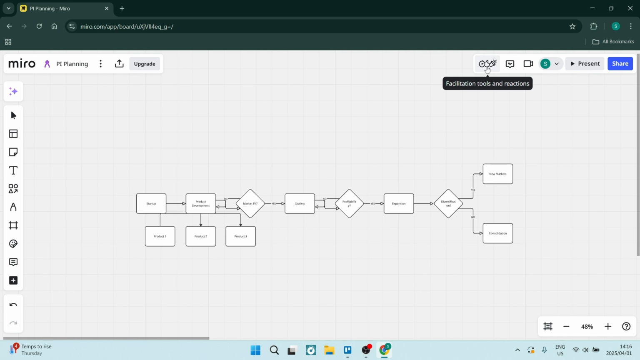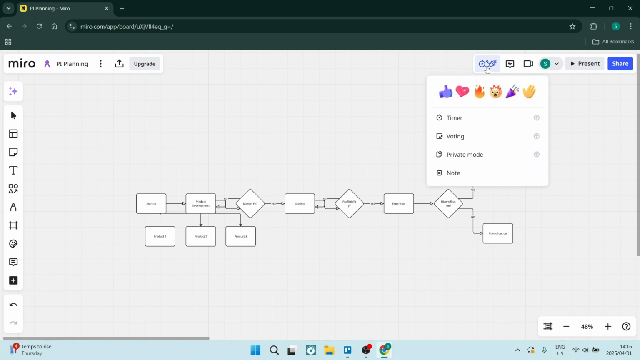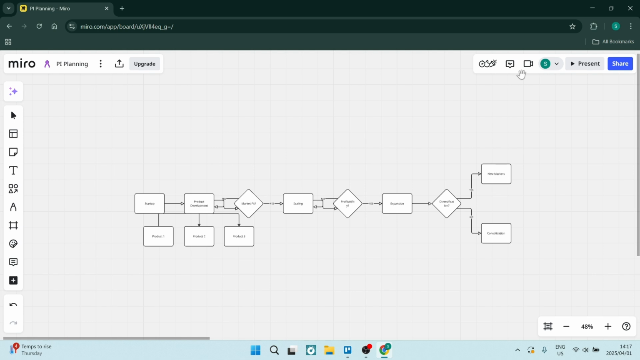Here you can have a look at some functionality tools. There's a timer, there's a voting feature, there's private mode, and then you can add notes. Everything with the little arrow next to it will be upgraded version feature only. You can also have a look at the activity, so you can actually manage the activity if you have more than one user on here.